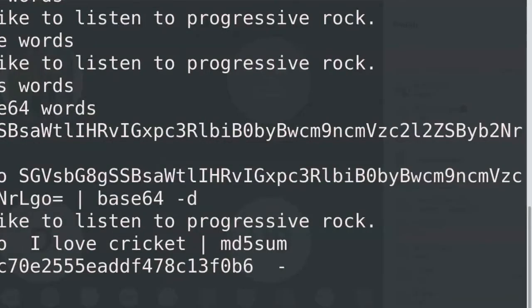You can also use, in place of md5sum, another hashing system, which is sha1sum. Is that clear, everyone?